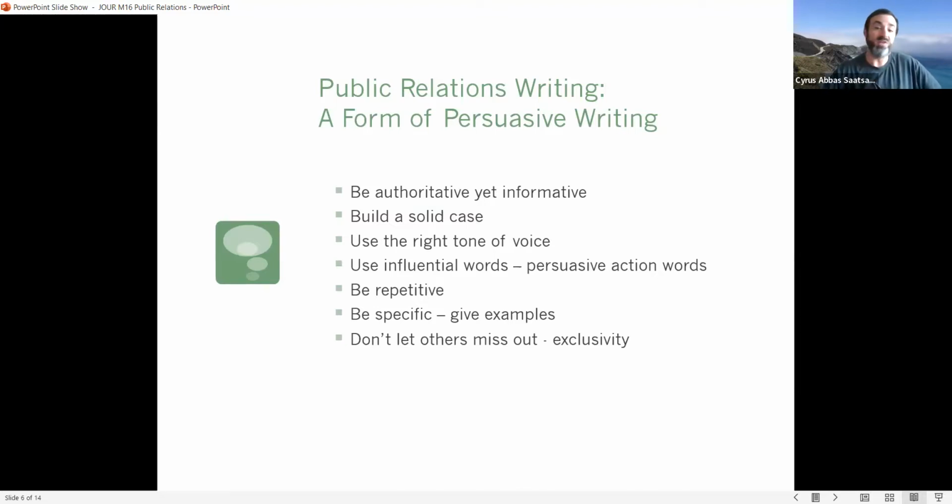And you see this with a lot of campaigns where, time's running out, only a limited supply, and these are also persuasive action words. So exclusivity is a vitally effective form of persuasive writing. And this especially applies to social media, given the brevity of how many words you can typically use from the major platforms.